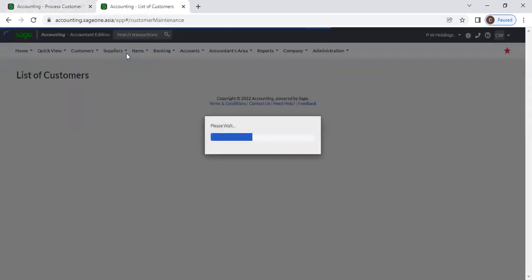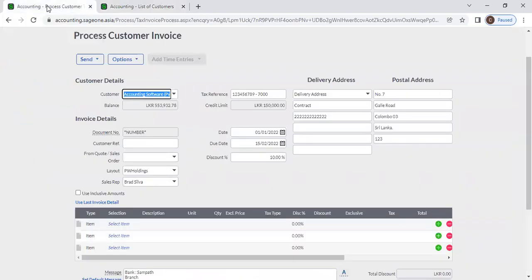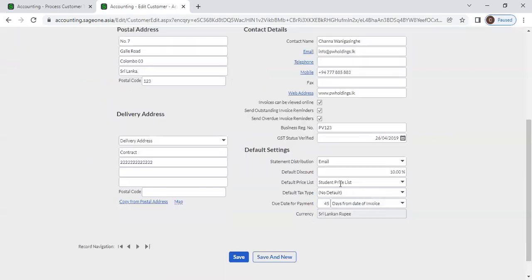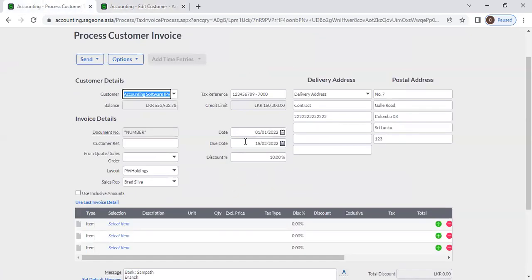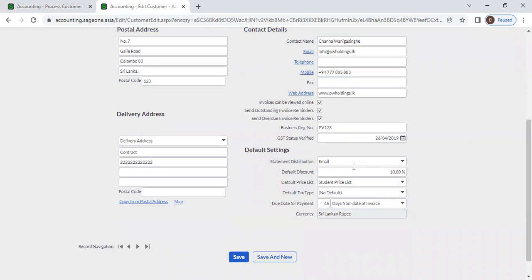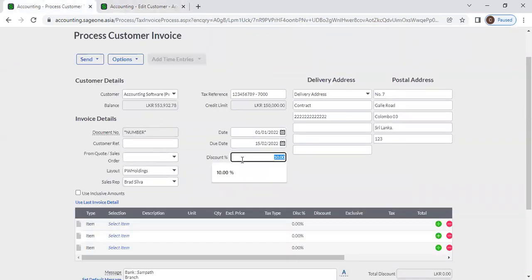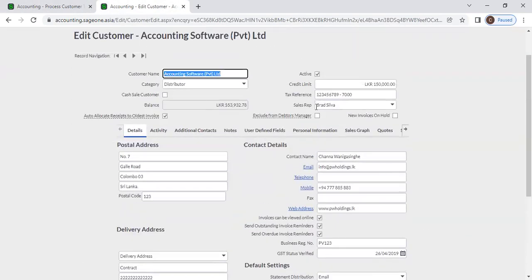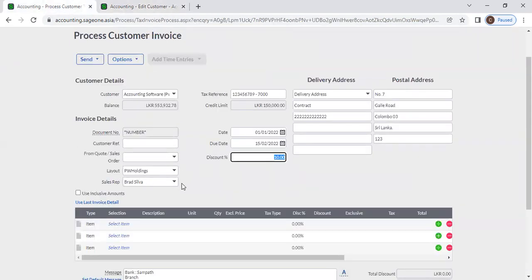Now we will go to the list of customers. We'll open this customer, Accounting Software Private Limited. Now we have given a 45 days credit period. Therefore, the system will calculate the due date as this date. And also we have given a 10% discount. Therefore, the system will display the 10% discount. And also we have set a default sales rep, so those details will display here.